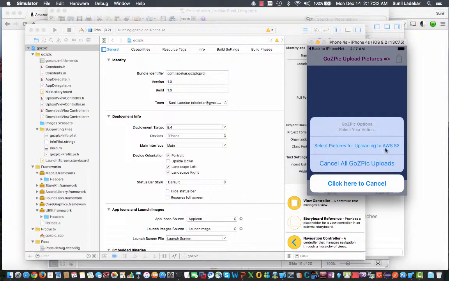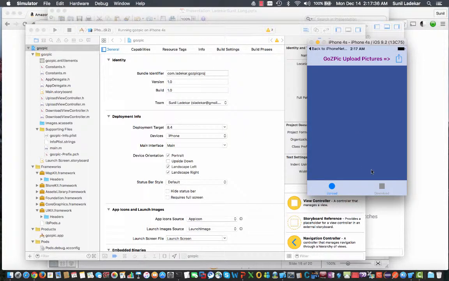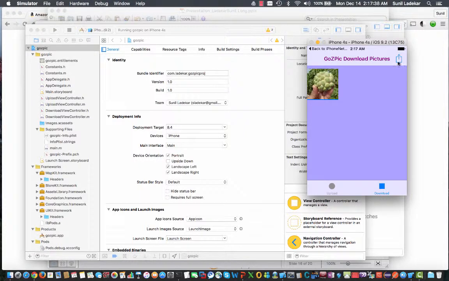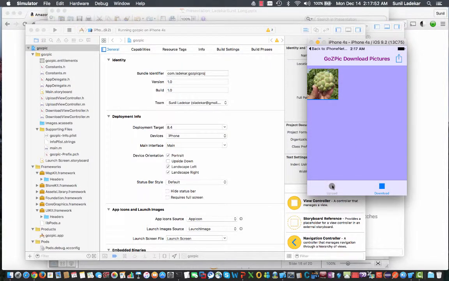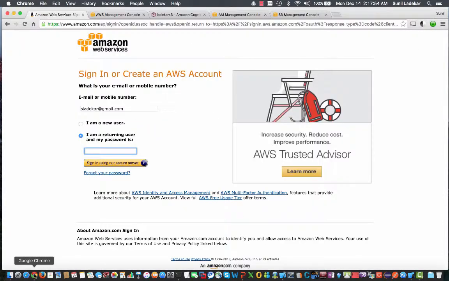Select pictures for uploading to AWS S3, and cancel, click to cancel. Then I have a download option, so I can download. There is one file sitting there. It has started reading the files from AWS that were downloaded previously, or I can download, refresh, or cancel all files. Let me open the browser right now.